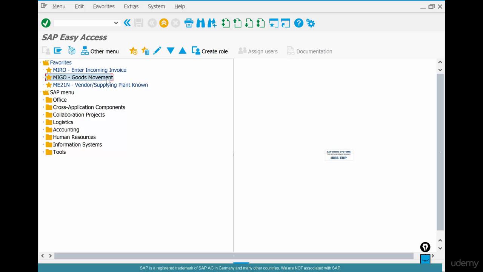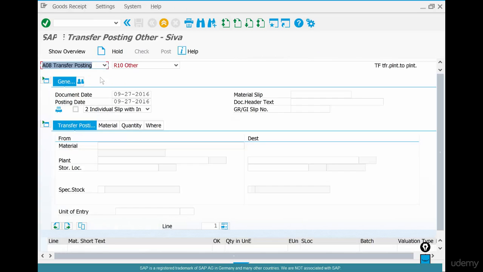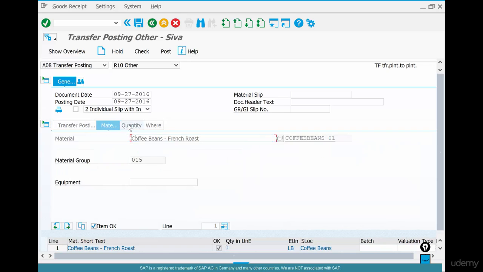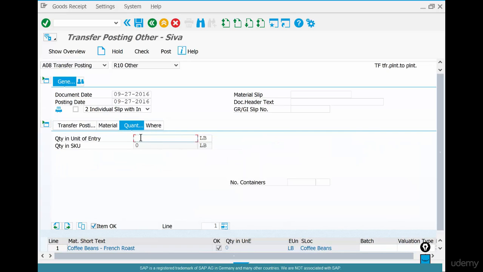How do you do that? You go to MyGo, select transfer posting and other. Now you can enter the material. And the plant, of course, is Chicago 1. And where do you want to do this transaction? You want to do it in the coffee storage location. And click on quantity. We want to transfer 100 pounds.